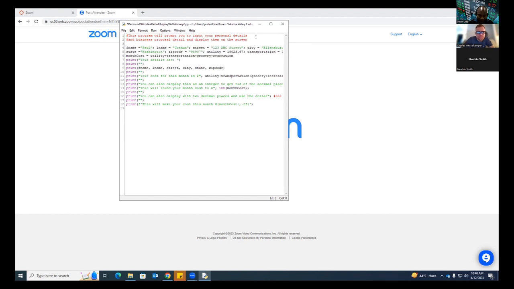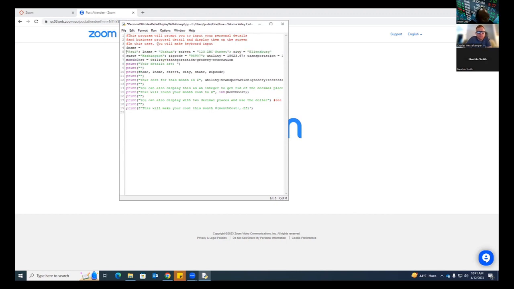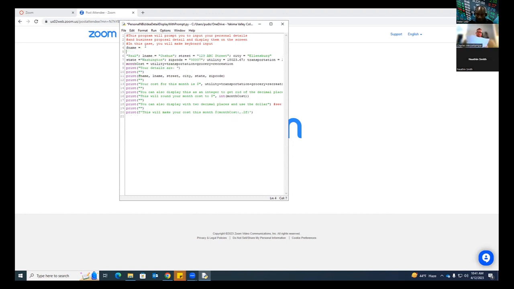Okay. So say in this case, you will make keyboard input. So how do we prompt somebody to make an input to a keyboard? For the first name, let me move all of these down. For the first name, instead of defining it with this string literal, what do we do there? Turn it into a variable. Yeah, that's a variable there. So we're going to say what? Input.